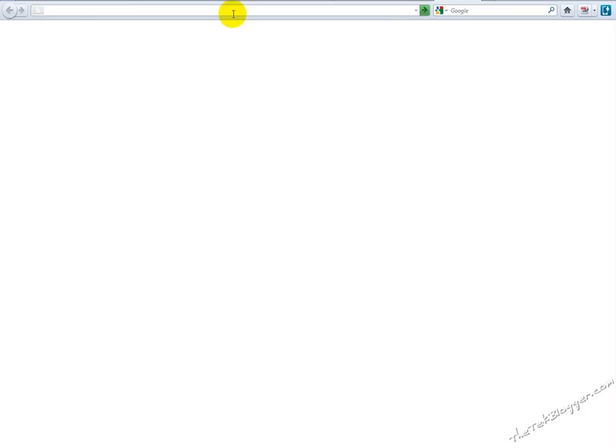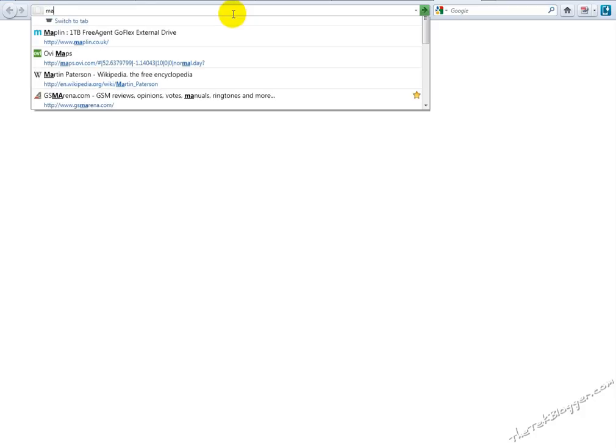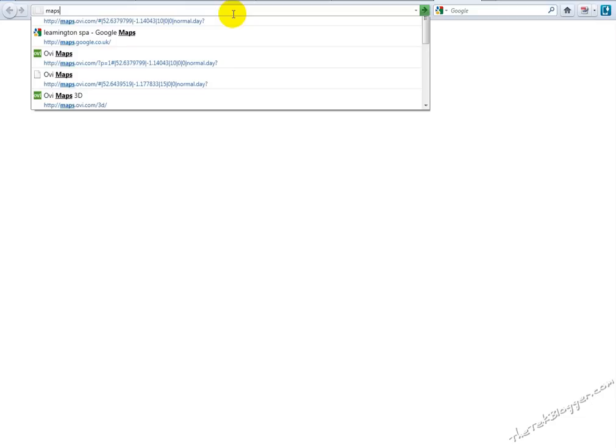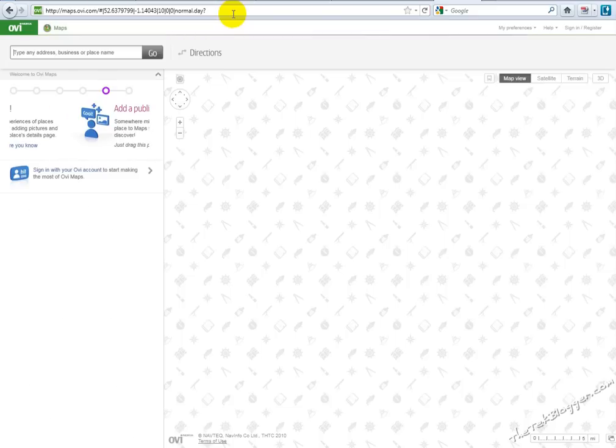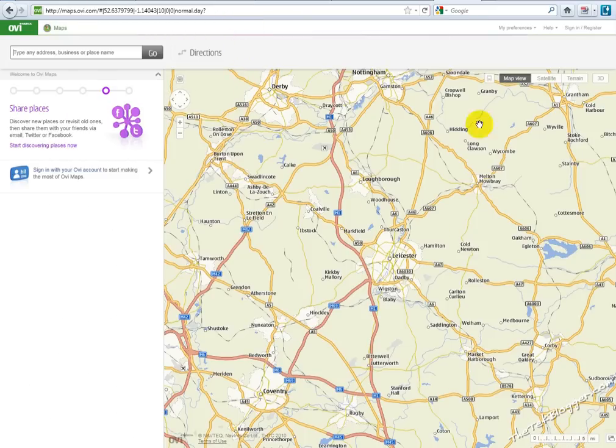Hey guys, this is a review of the new Ovi Maps 3D. So let's start by going to maps.ovi.com. On here, this is just a standard view. You've still got the satellite terrain view. Now you've got a new 3D button here, so let's just go on to that.